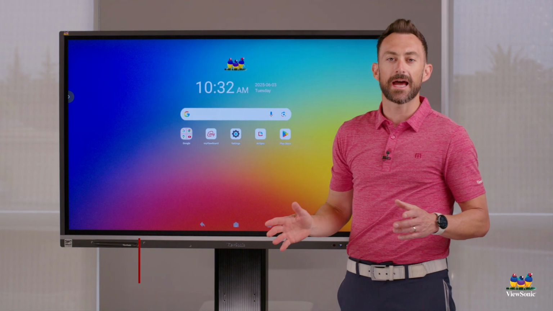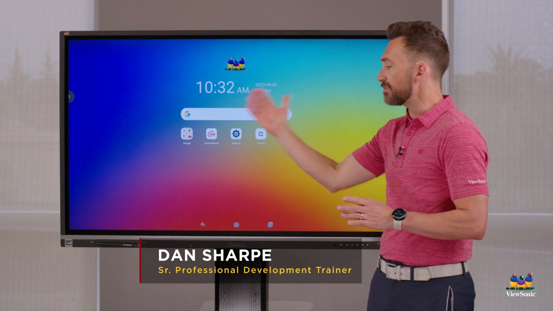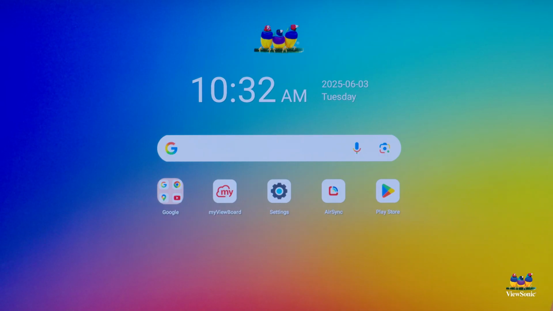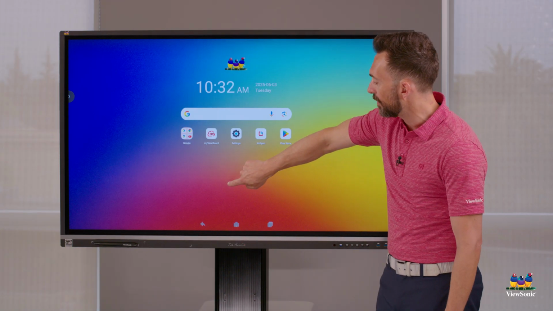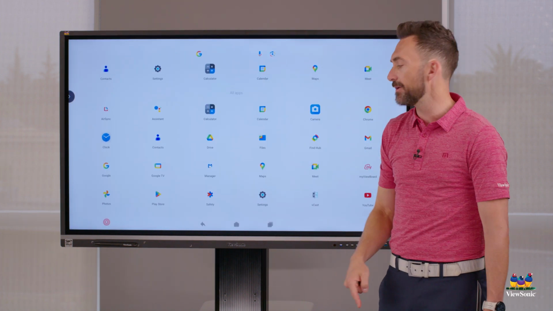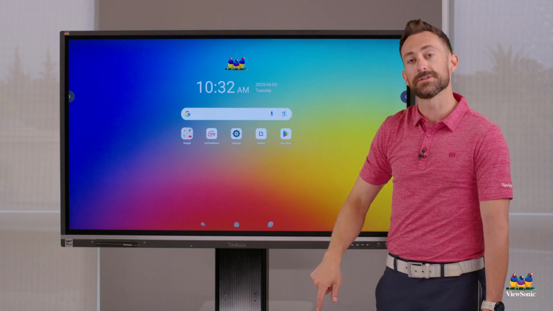All right, let's take a look at the home screen on your EDLA device. This is what it looks like after you log in. These are the apps that show up by default on your home screen. If you want to see all apps, all you have to do is use one finger, make sure you don't get a second finger in there, and swipe up from the middle and it will display all of your apps. If you swipe down, that will dismiss it.